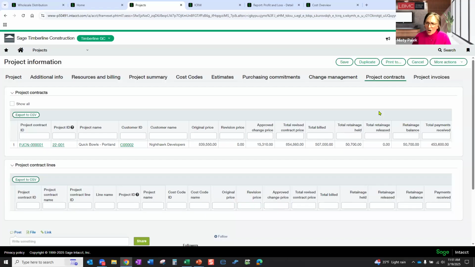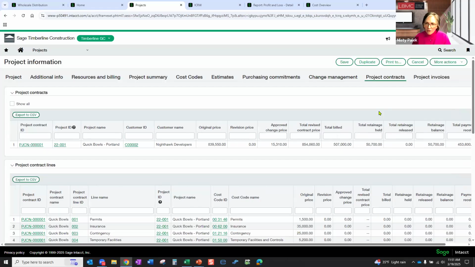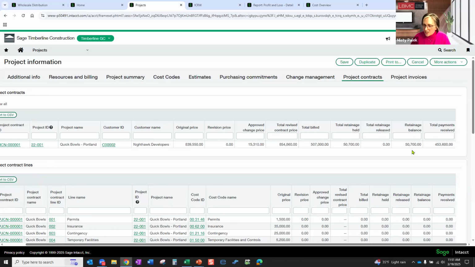And then if you remember on my triangle over to the right, we have project contracts. And so these contracts are basically what you bill against. So you can see here, here's our contract, here's our original price, approved change price. If we have any change orders, how much is remaining left to bill on. We can even see the payments received. And we could drill down on some of that and get to the detail if we wanted to.